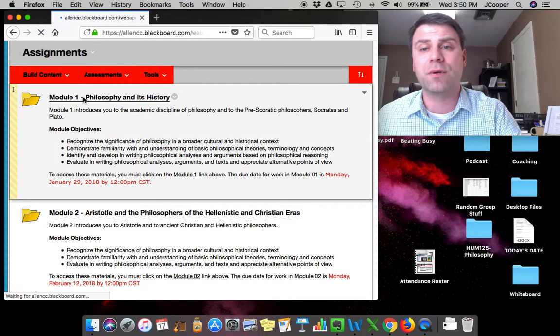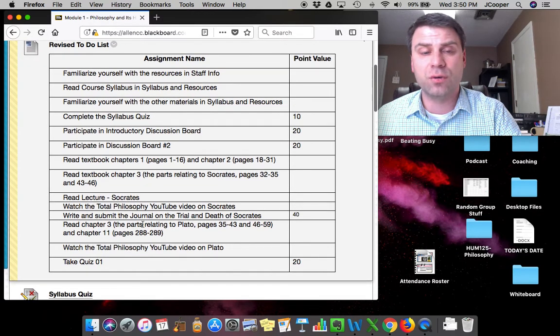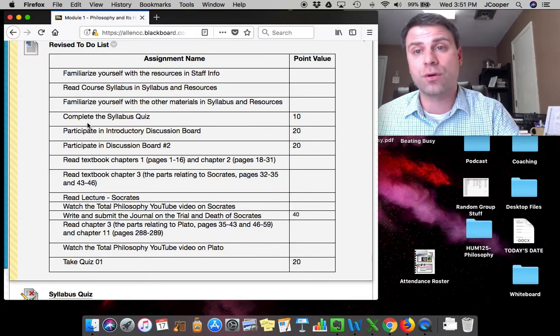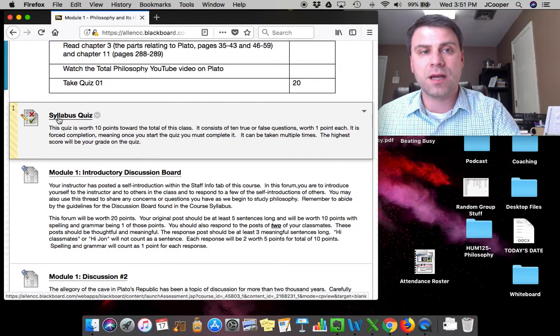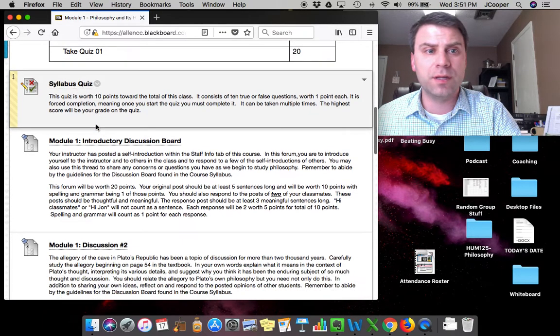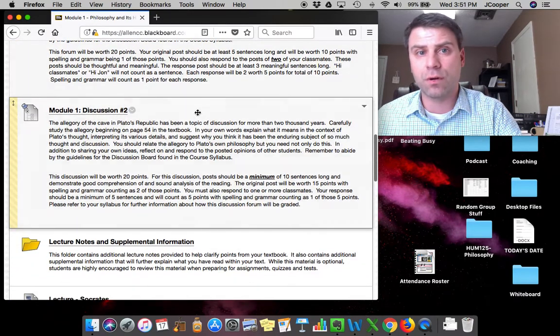But as we open up the first module, you will see right at the top you have a to-do list, and you'll see here are some things for you to accomplish. Just general things as well as very specific things like reading assignments and page numbers, as well as quizzes that are due, discussion boards, and what their corresponding point values are. You can see here to take the syllabus quiz. You just click on the syllabus quiz and it will take you to it, as well as the module discussion board questions for the week.